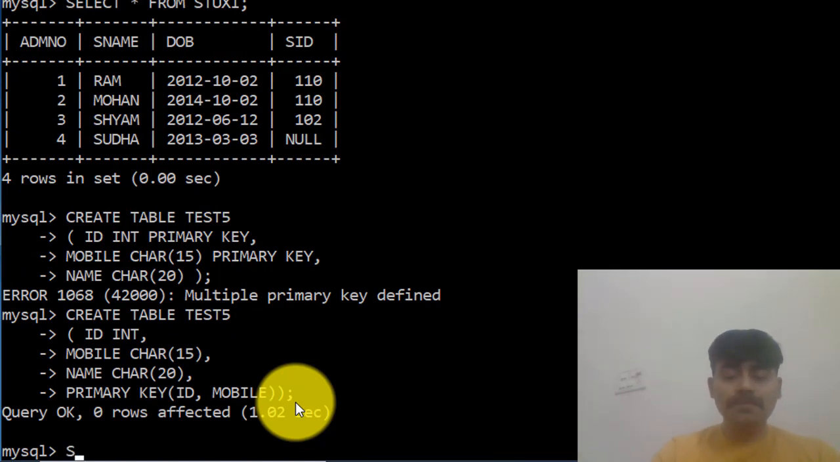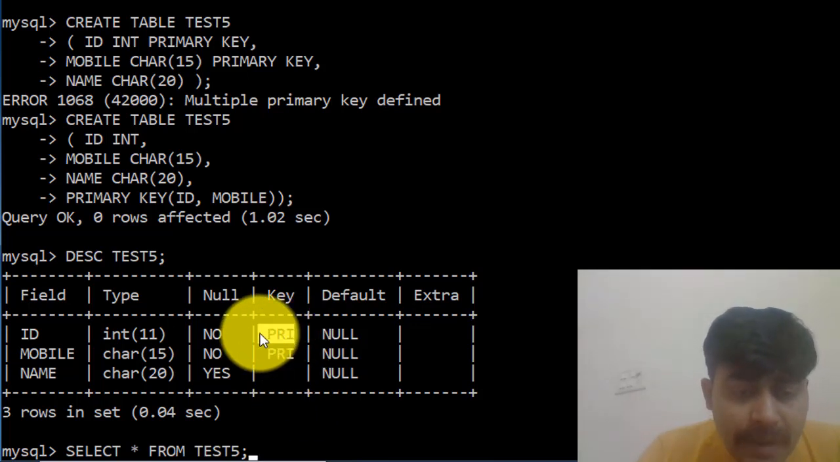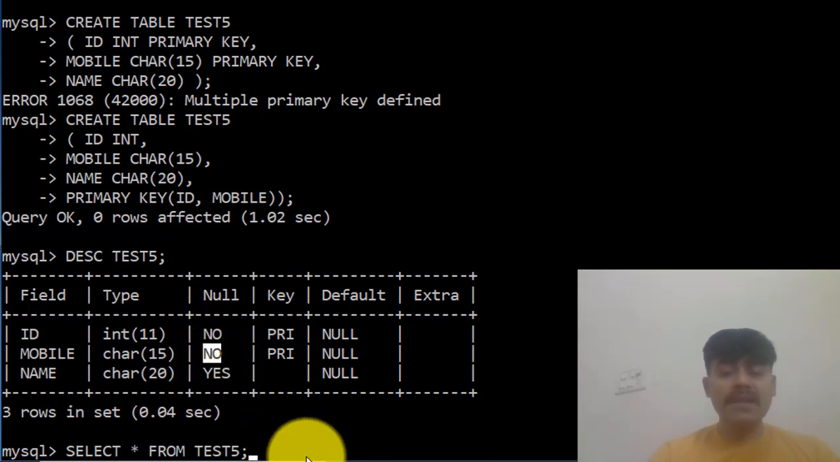Now I'll show you the difference, you will understand this. So describe, what's the table name? This is test5. So describe test5, select star from test5. Now look at here, this is also primary and this is also primary. Null value is not allowed here, null value is not allowed here. So look at here carefully.